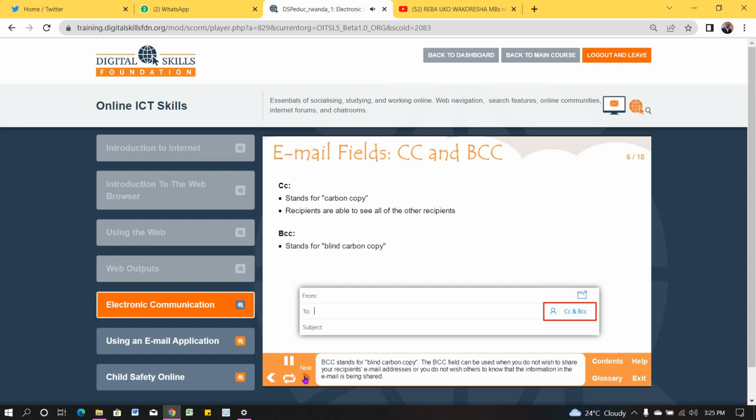BCC stands for blind carbon copy. The BCC field can be used when you do not wish to share your recipient's email addresses, or you do not wish others to know that the information in the email is being shared.